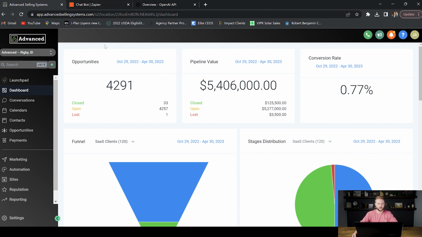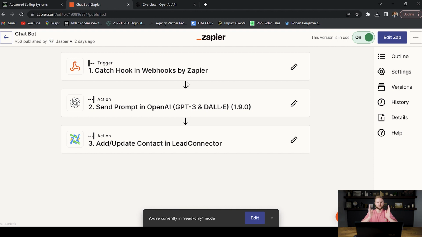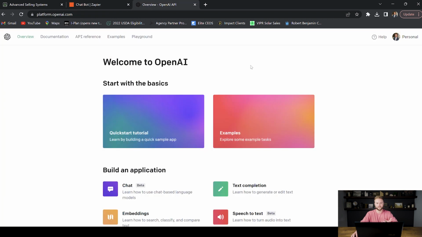We're also going to need a software called Zapier. Zapier is the way that we're going to connect GoHighLevel with ChatGPT. It's kind of the middleman software where we can connect the APIs from ChatGPT and GoHighLevel. And then we're also going to need an account with OpenAI, also known as ChatGPT.